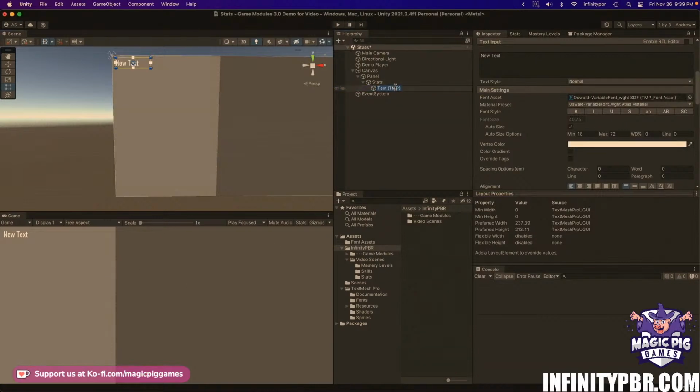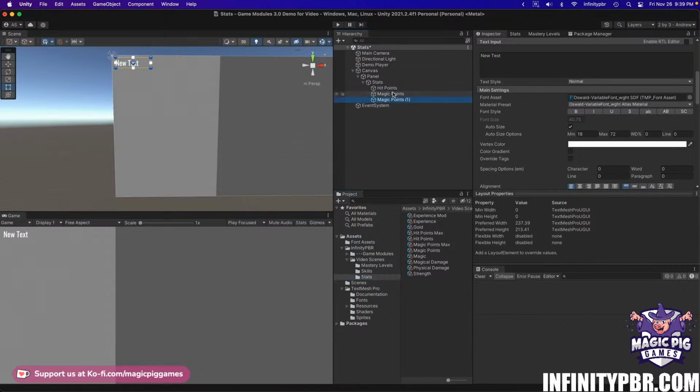All right. Well, I don't even remember what I was going to put here. Probably hit points. And then we're going to do magic points. What other stats do I need to show? I'm going to say gold, experience, magical damage and physical damage.